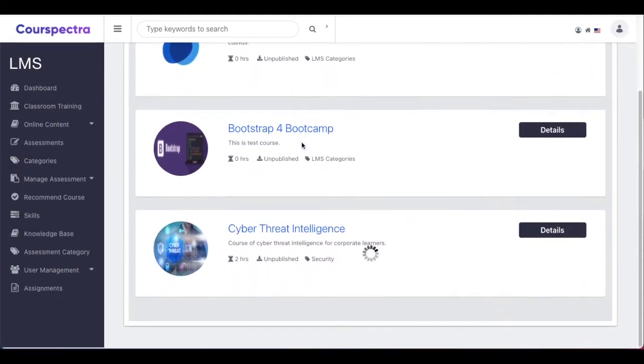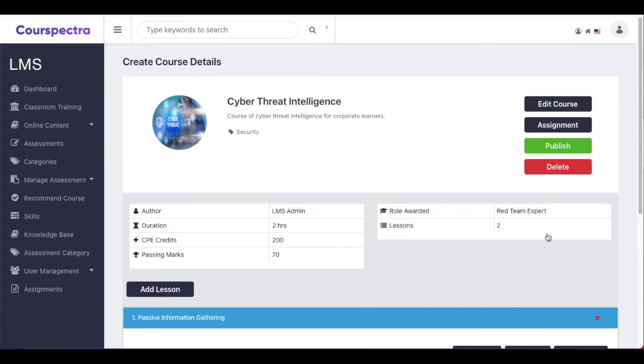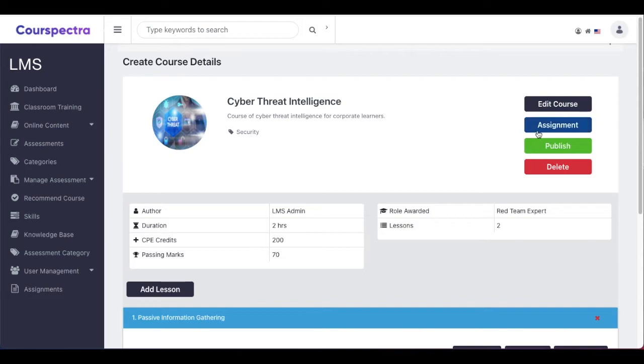Clicking on one course, we land at the course page. You can see the basic details like course author, duration, total credit, passing marks, number of lessons. Now there are 4 options on the right: edit course, assignments, publish and delete. Edit course is to change the basic information about the course like duration, title and others. Publish course will publish the course for the students, and delete will delete the course permanently.